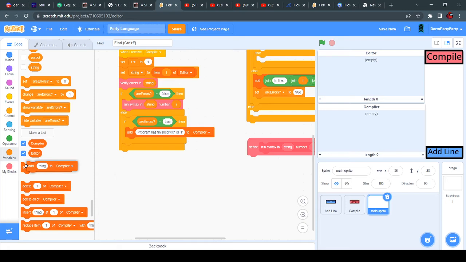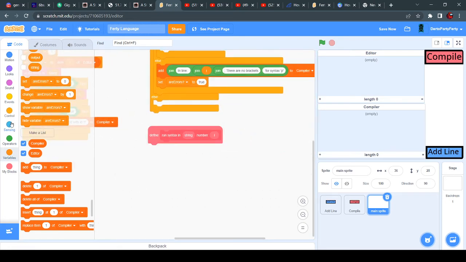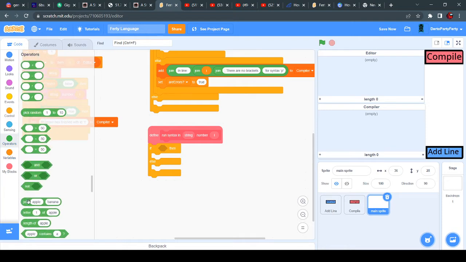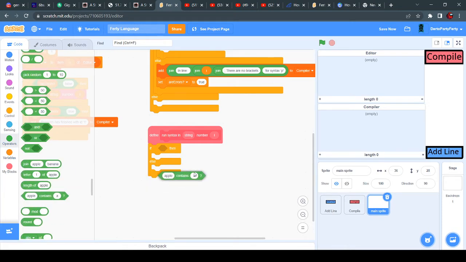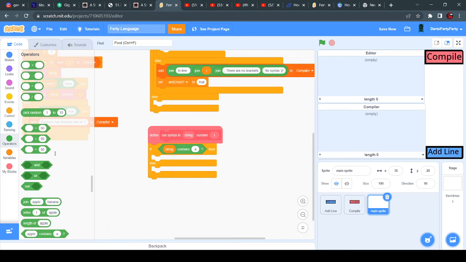So then here I will put an if else, contains, again string contains p.